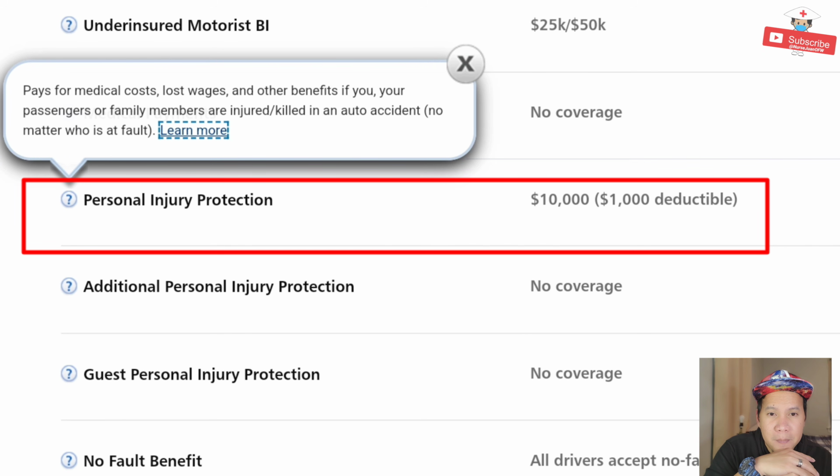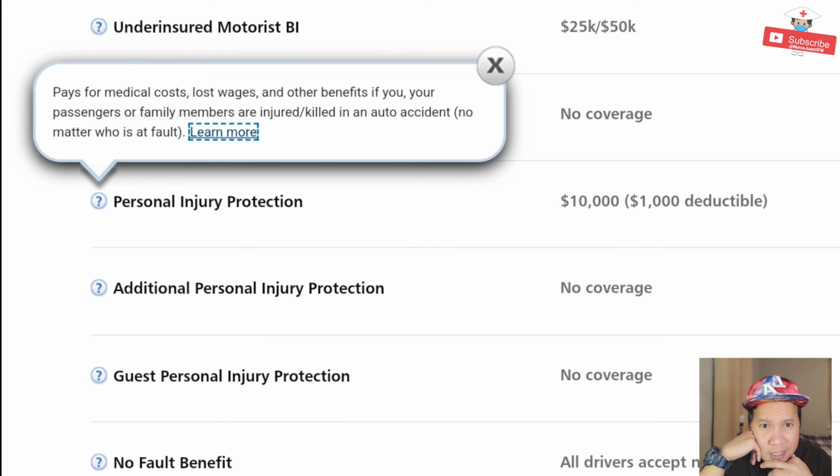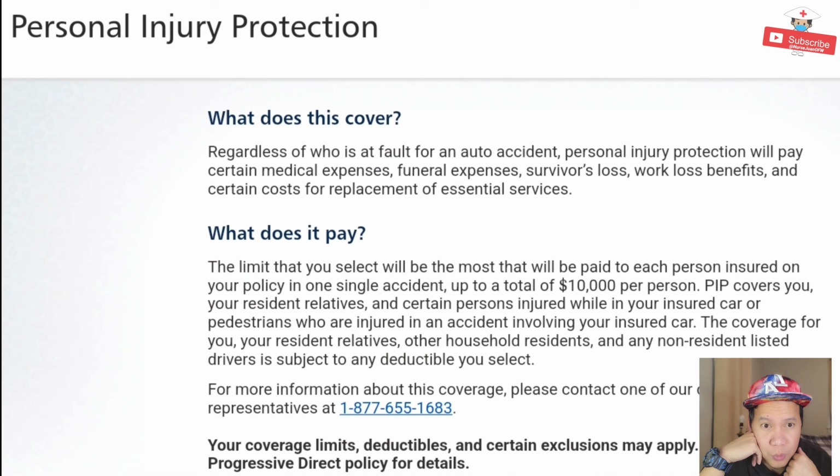The next will be the personal injury protection. So it's $10,000 with a $1,000 deductible. Here it says that the limit you select will be the most that will be paid to each person insured on your policy in one single accident, up to a total of $10,000 per person. Then it covers you, your resident relatives, and certain persons injured while in your insured car, or pedestrians who are injured in an accident involving your insured car.